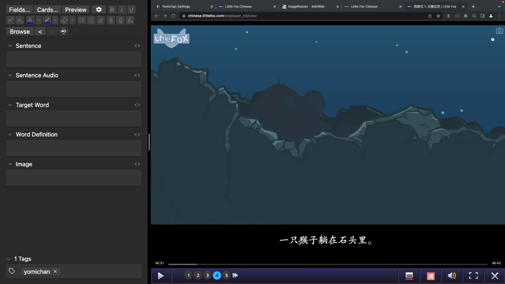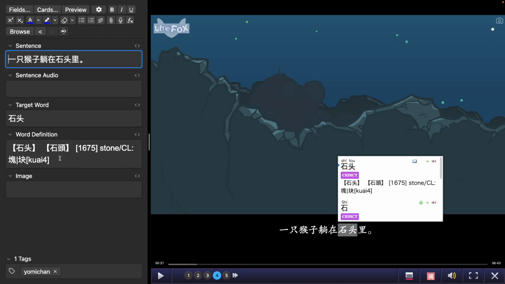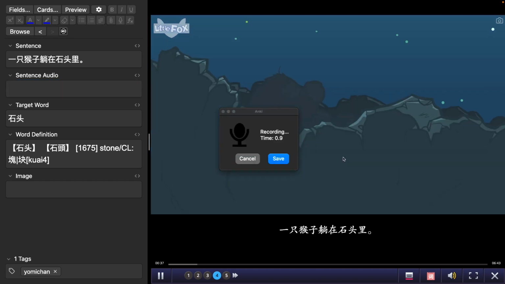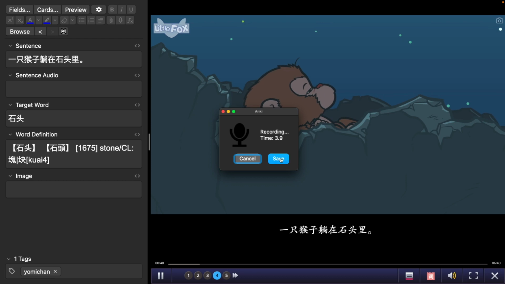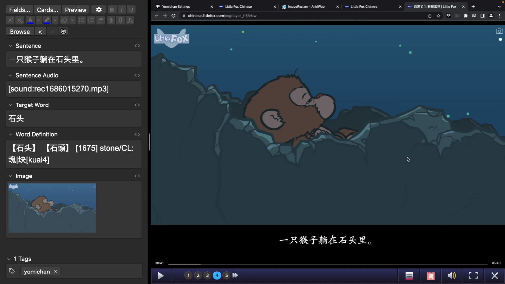Alright, so right now I'm in Little Fox Chinese, and I found this sentence, 一只猴子躺在石头里. And let's say I didn't know the word 石头. So I'm just gonna use Yomichan to add this card. And I'm gonna record the audio. First I'll line up. 一只猴子躺在石头里。 And that's the whole card mined, which took like a solid 10-15 seconds. This same process would also work in YouTube or any other place with soft subtitles.